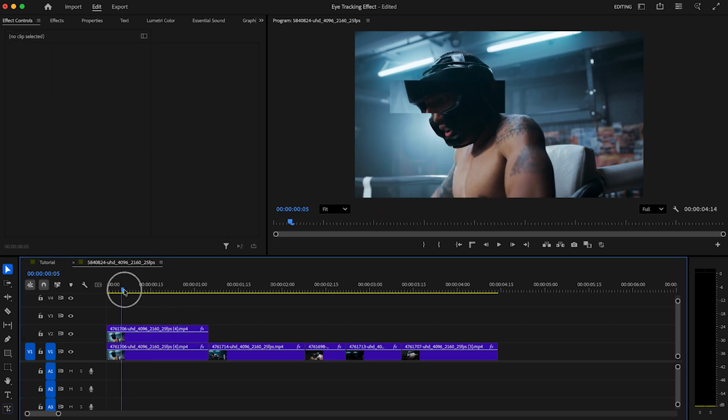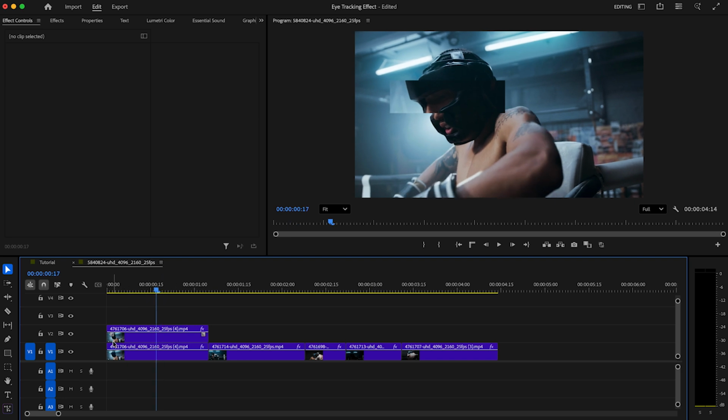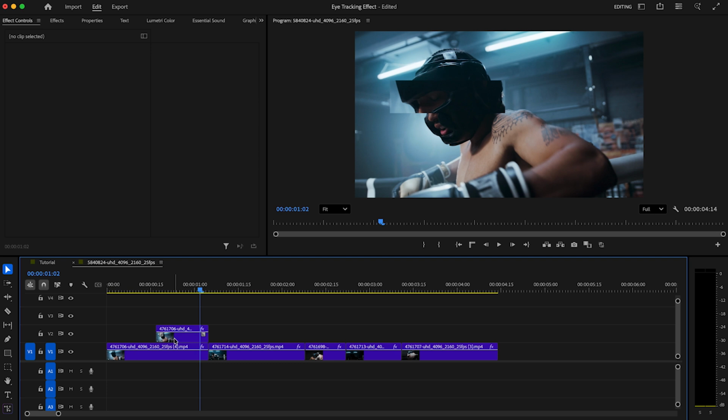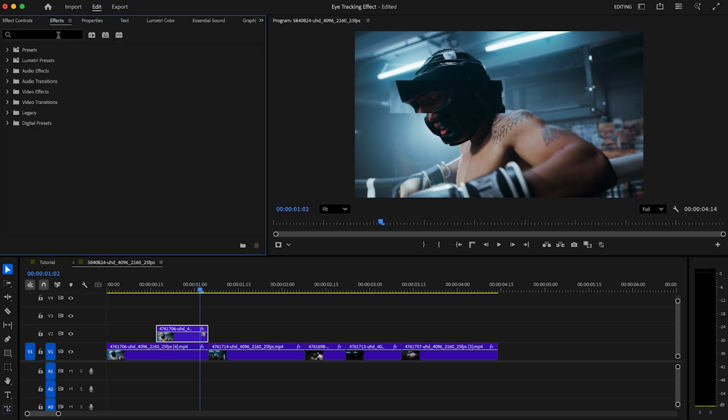Since we want this effect to appear in the middle of the frame, trim the first part and drag the clip to the position where you want it to start. Next, go to the Effects panel, search for brightness and contrast, and drag it onto the clip.